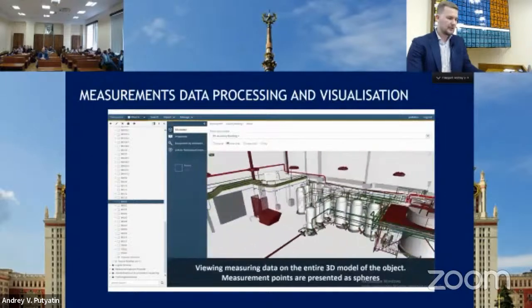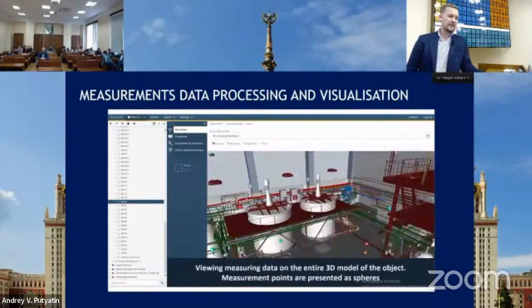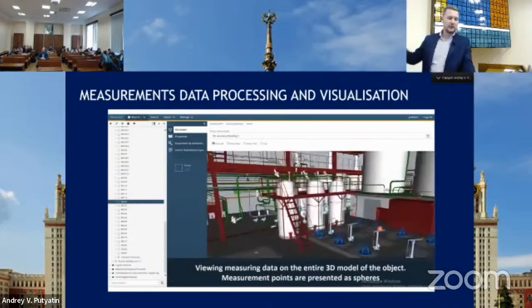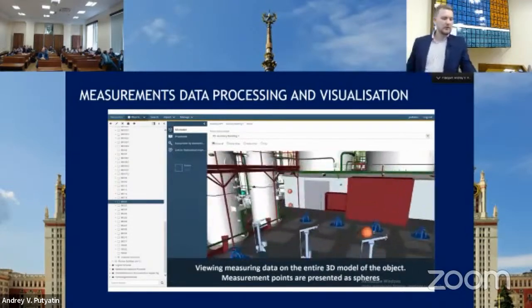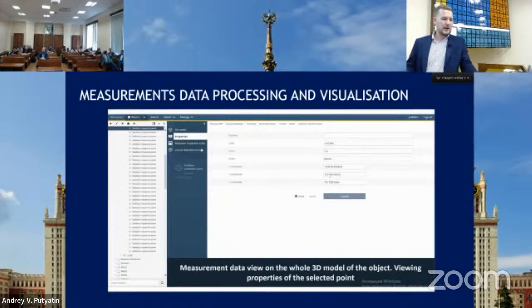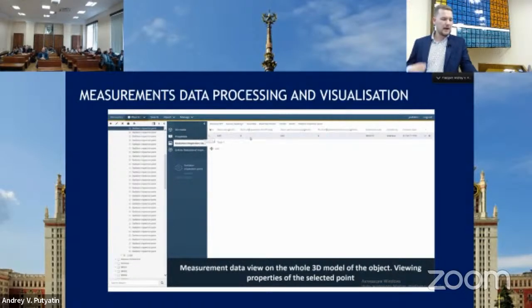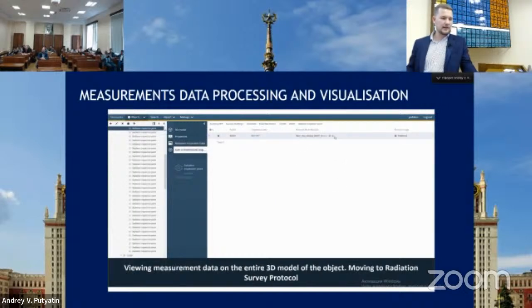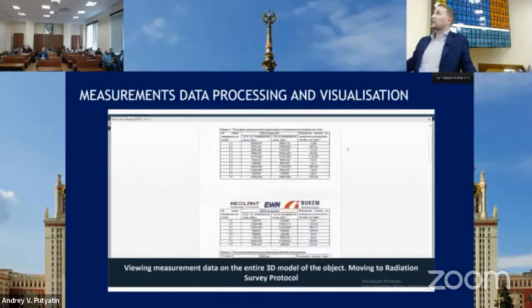After measurements are performed, all the collected data transfers from the mobile devices to the BIM model. Here on the video, you can see an example of a BIM model of a certain area filled with the measurement points. You can choose any of the model points and check the corresponding measurement result. Then, using analytical tools, you can generate the radiation survey report using preset templates. An example of this process is in this video.